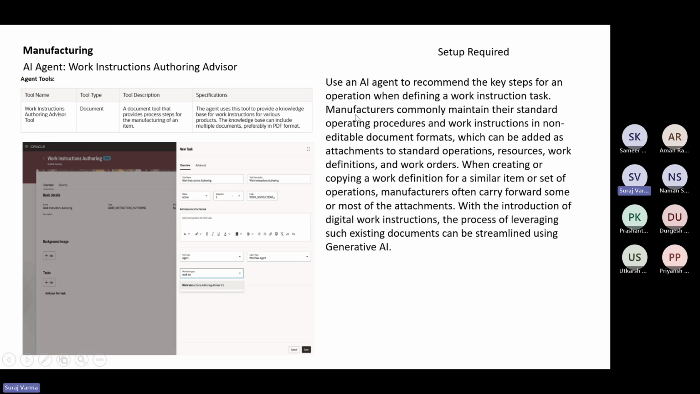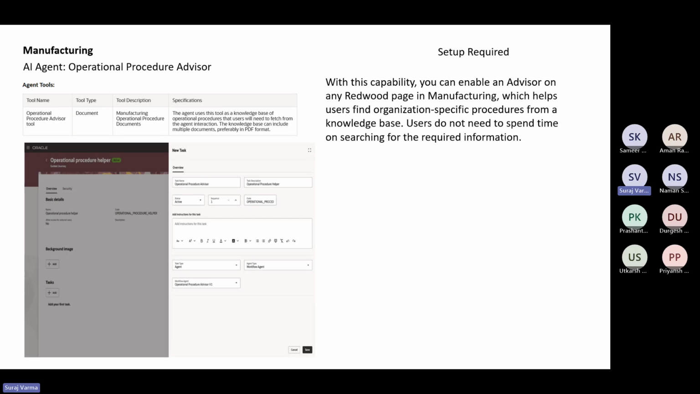In normal manufacturing industries, each organization will maintain their standard operating procedures or work instructions in formats like PDF or other non-editable formats, which can be added to the knowledge base, which the AI agent can leverage in order to respond to your questions. The main benefit of these AI agents is that you have this information readily available at your fingertips whenever you are in front of the system performing those operations.